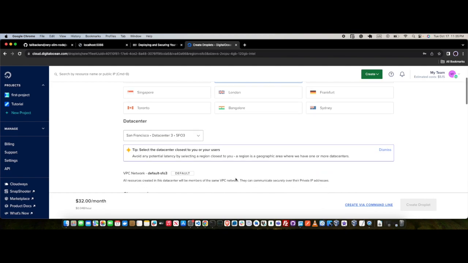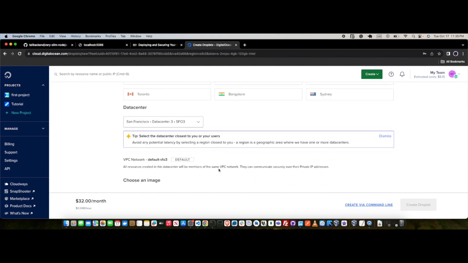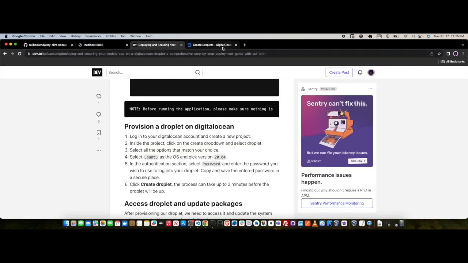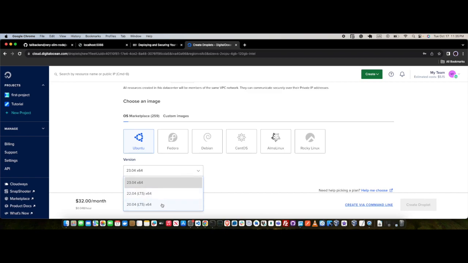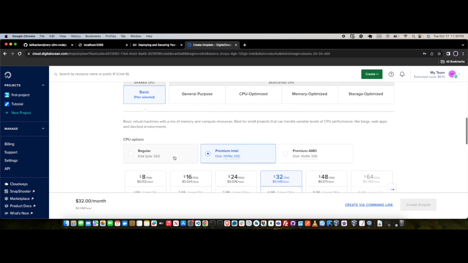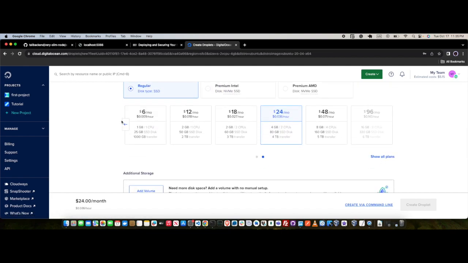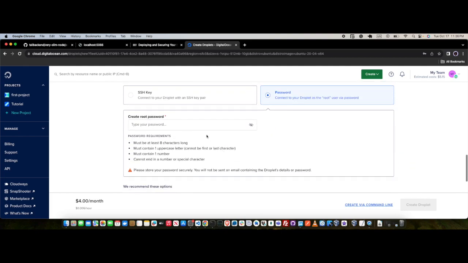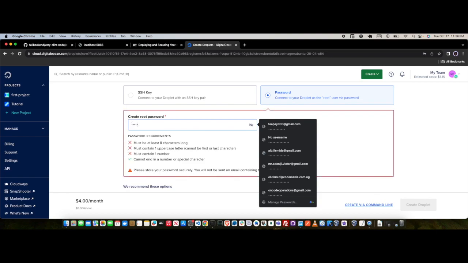San Francisco is fine. The data center, that's the default. Choose image. We are going to use Ubuntu, version 20.04. Then the basic and regular plan, and we'll use the smallest of them all because we are just running something very tiny and basically only for learning. So there's no point in doing something that heavy. So I'm just going to put my password here.